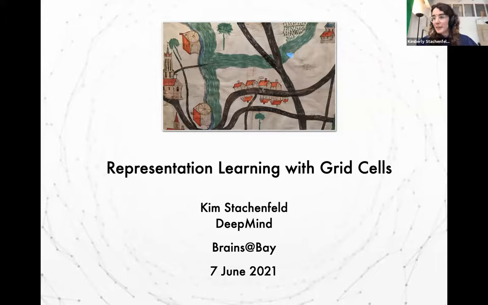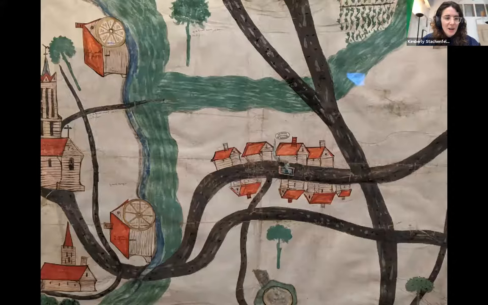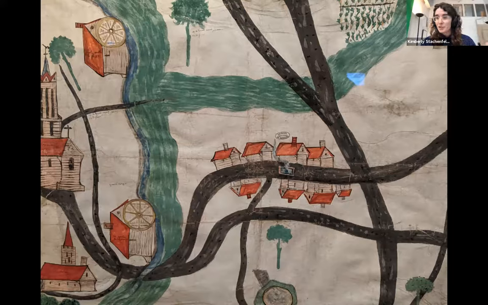So to start off, I'll revisit this question that I think we've all thought about in different ways, which is: what do we want out of a representation? Particularly when we're talking about a region such as hippocampus and entorhinal cortex, where grid cells are, what would the properties of a good representation for scaffolding the acquisition of new information look like?